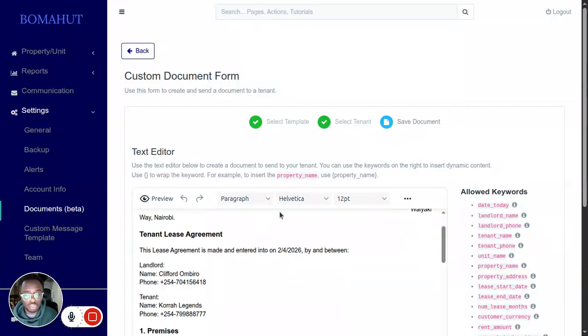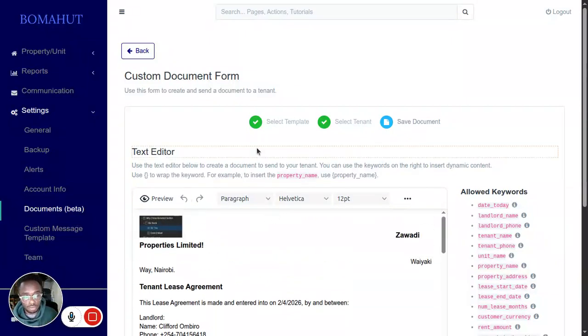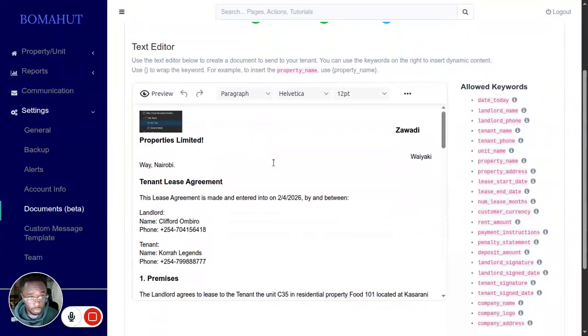Now, after I've selected my tenant, I'm going to go to Save Document, and from there you can see now I've actually imported real and actual data from what I've saved in this account. For example, here is a property name. It's called Zawadi Properties Limited. Of course, you can format it in a proper way.